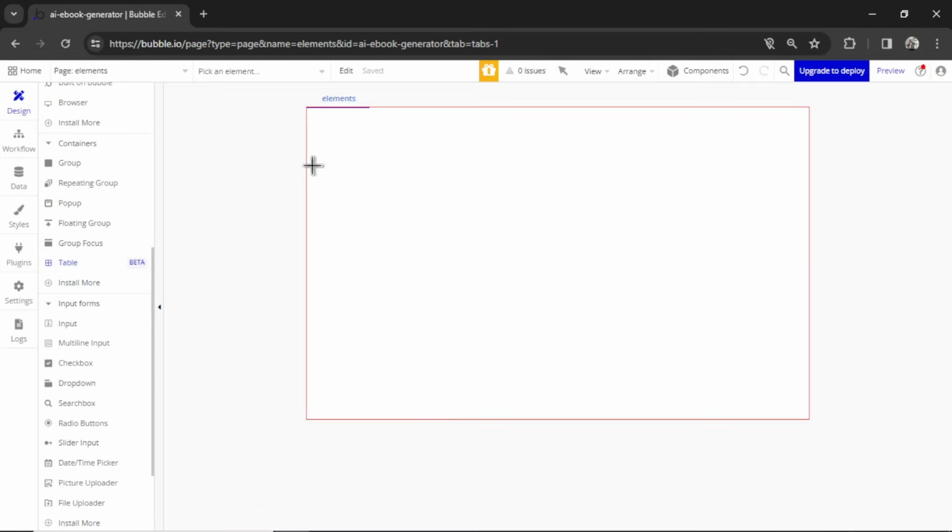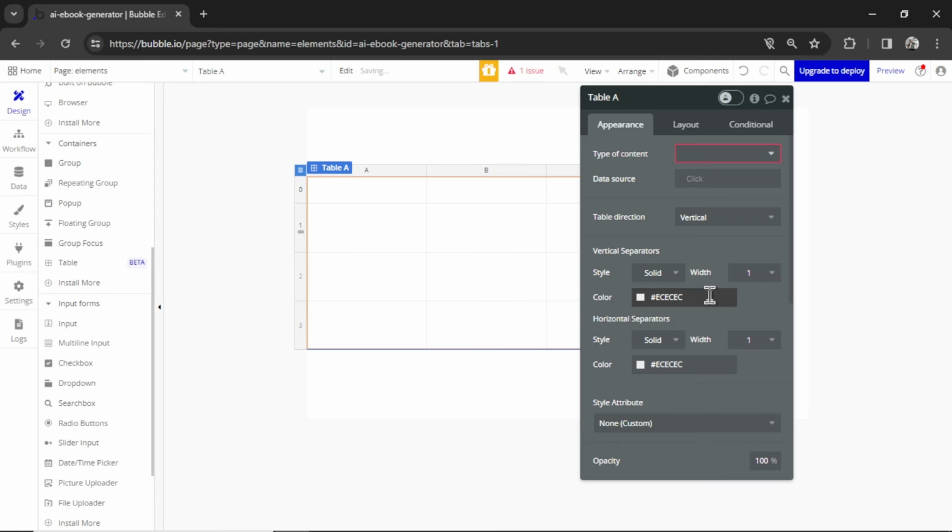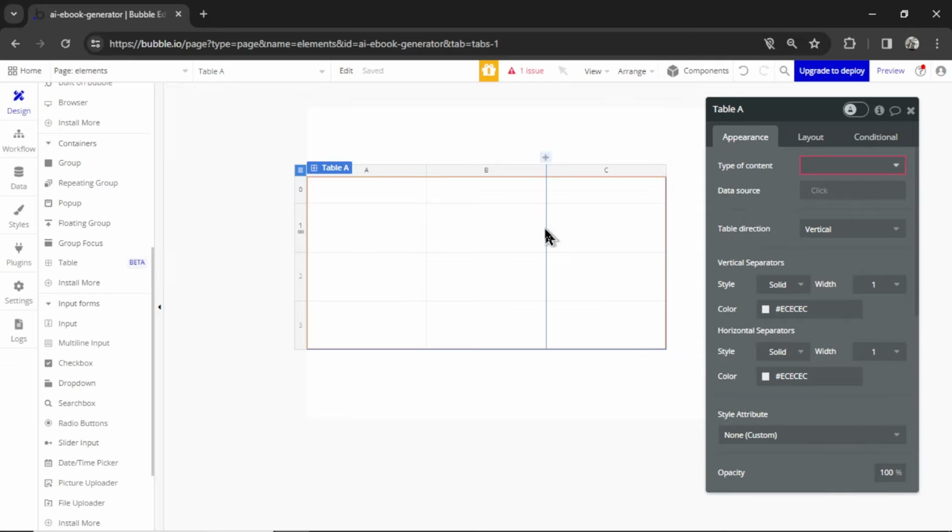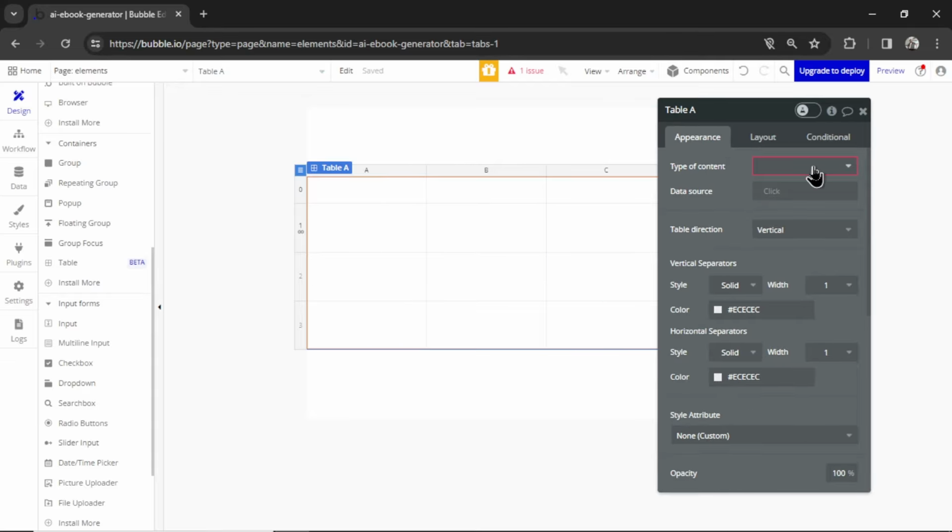The next element is a table. It's currently in beta. Think of it like your own CSV spreadsheet right on the page. It's pulling data from your database, so you have to choose the type of content and the data source.